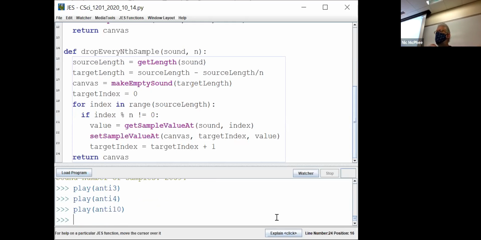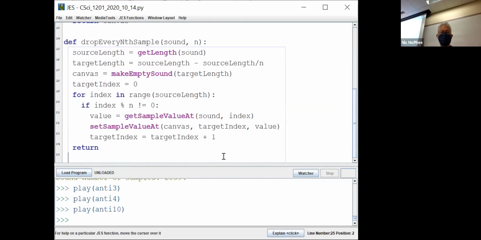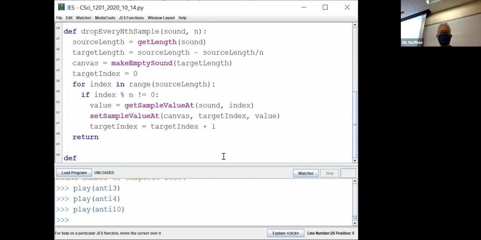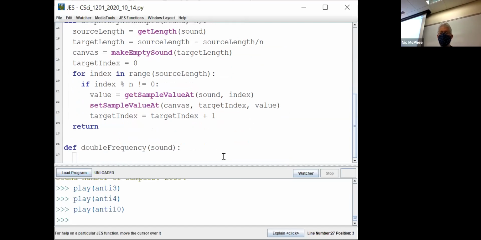Questions? So we try to make something longer and have a lower pitch. Cool. Then let's try double frequency. And so here we'll just double every sample.